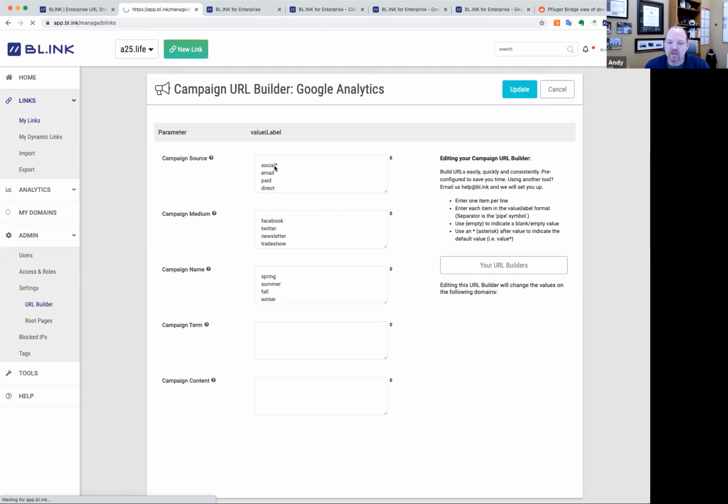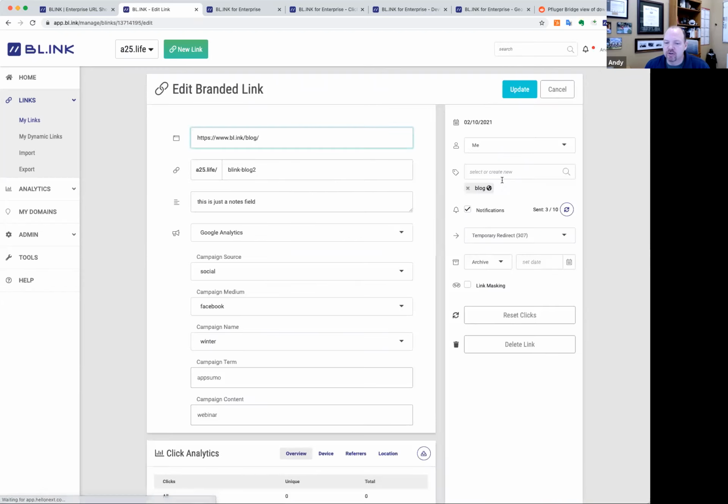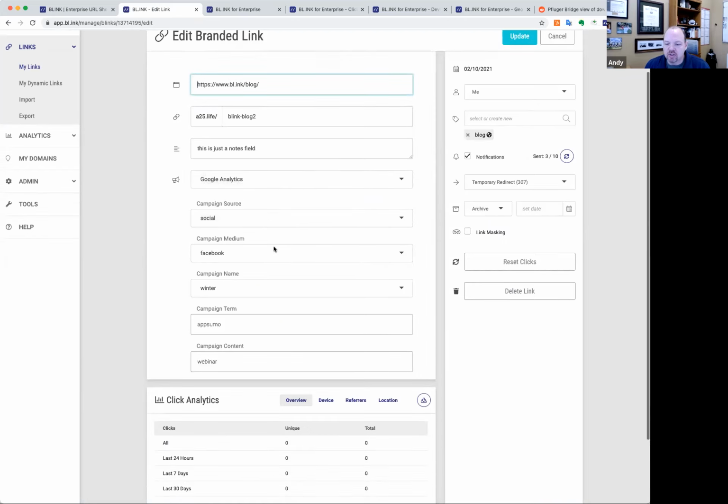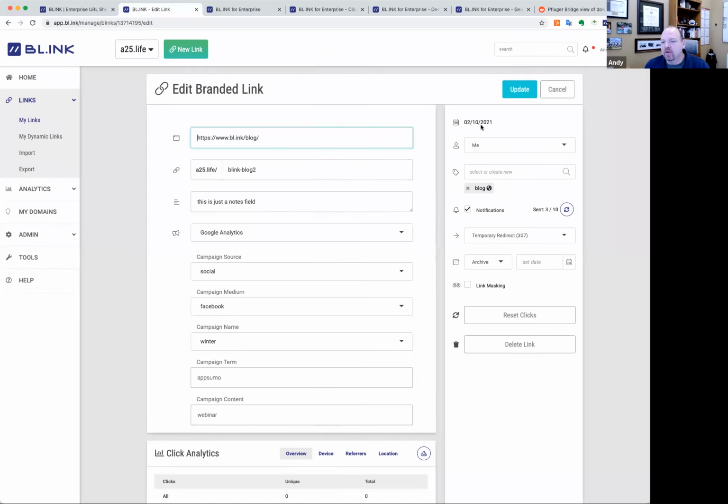So going back into my links, now we can see we have our BL.INK-blog 2 and our BL.INK-blog. So let's go back in here and edit this link, and we'll talk about some of the other features. So again, I can pick and choose the details that are here and all the information around that. And then over here on the right-hand side, I can see my link was created today, February 10th, and that the owner is me. Now I can pick and choose if I want to reassign this. I can choose a different owner. In this particular case, it's just me, but if I wanted to reassign that link to somebody else, I can do that very easily.